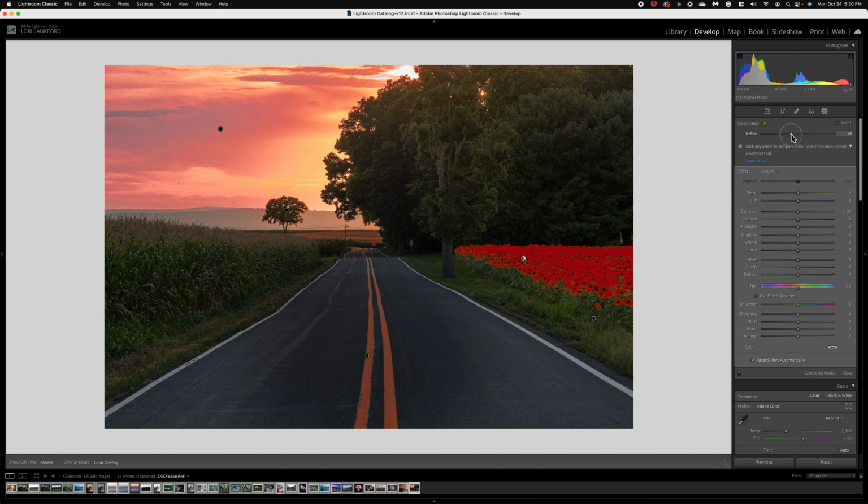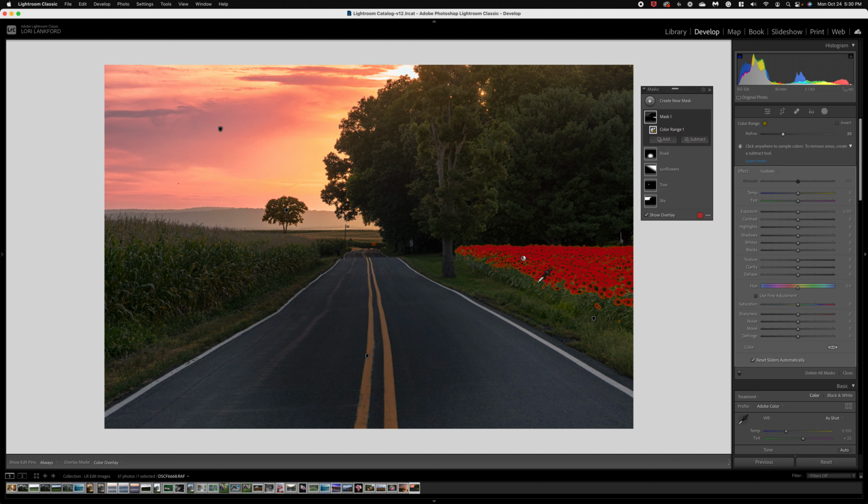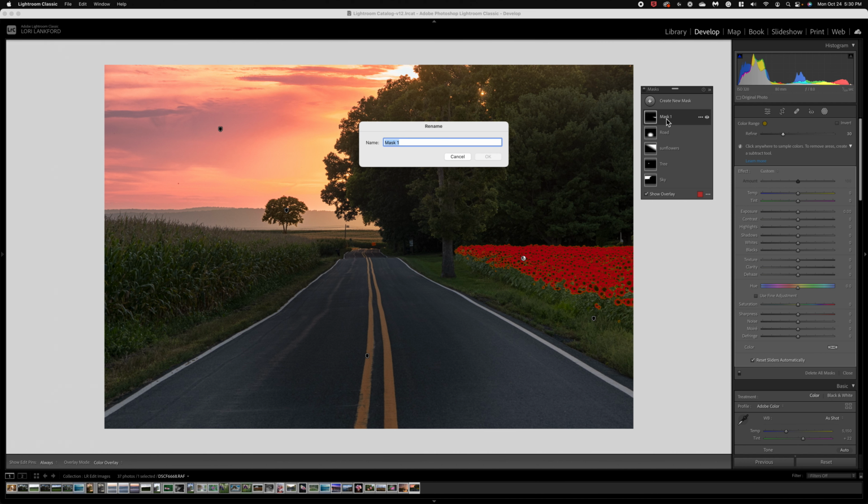Now you can refine it. Refining is going to make it stronger or make it lighter. Now I want to keep it pretty strong because I want it isolated to just these sunflowers. Now I'm going to go ahead and double click and rename this, and I'm going to do sunflower color.